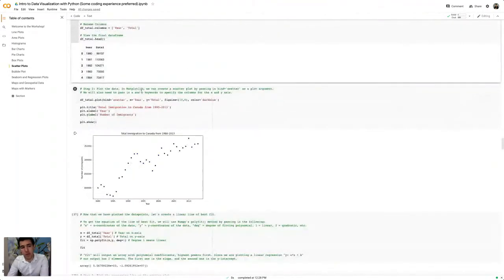So step 2, now we plot the data. In Matplotlib, we can create a scatter plot by passing in kind equal to scatter as a plot argument, similarly to what we've done before. But for this one, a bit different. We also need to pass in x and y keywords. The other ones we didn't. It just knew what to do. But in this one, you have to pass in x and y keywords to specify the columns for the x and y axis, to know which one's x and which one's y.